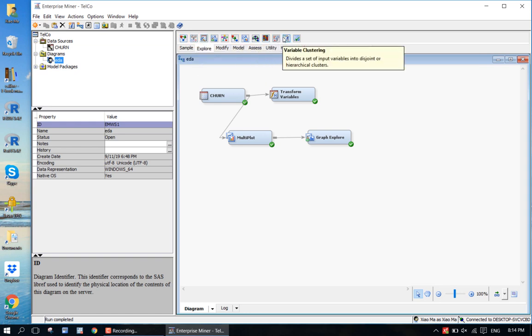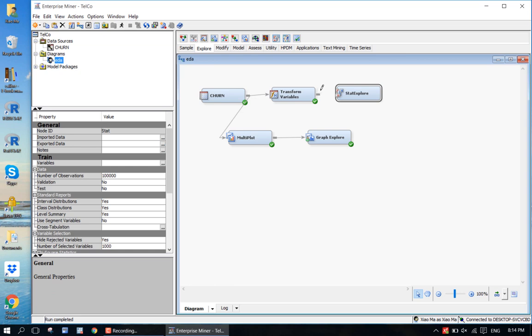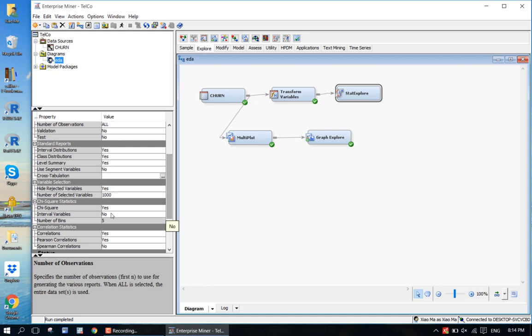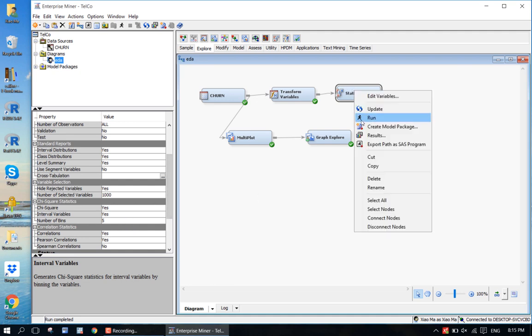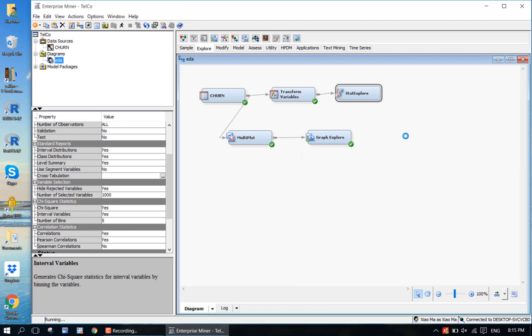So if I do Stat Explore and make sure I have all of the observations, make sure I have the interval variables changed to yes, and I can run. The first thing I did is to make sure I have the full sample analyzed. The second thing I did is to make sure that the ranking of the variable worth also includes the interval variables, not only the class variables.